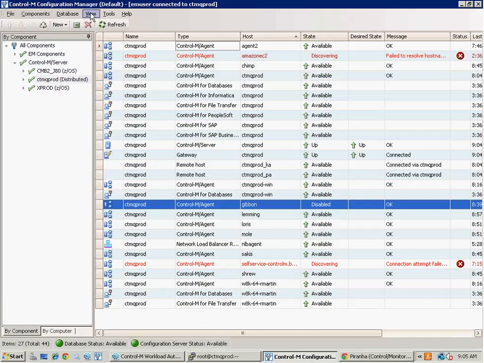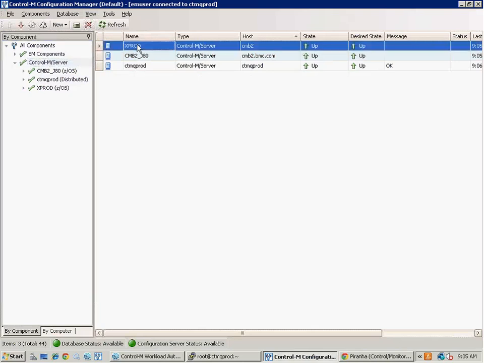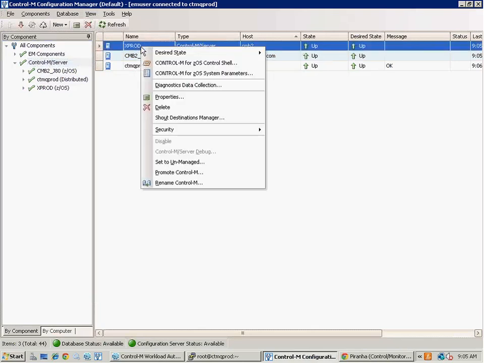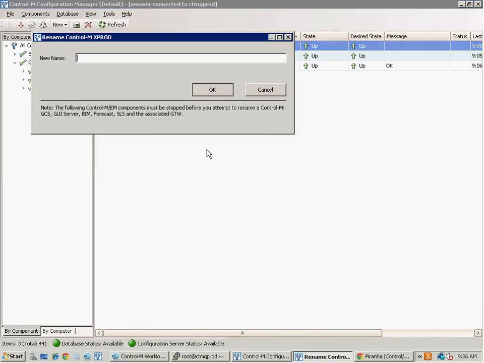Here you'll see I have my Control-M configuration manager already up. I have 3 Control-M servers defined. 2 happen to be on the mainframe, Control-M for z/OS, and 1 is distributed. I have here something called xprod. This is one of my mainframe data centers. I'm going to right-click on it, and at the bottom there is a selection called Rename Control-M, and I'm going to click this. This is basically going to do our rename.